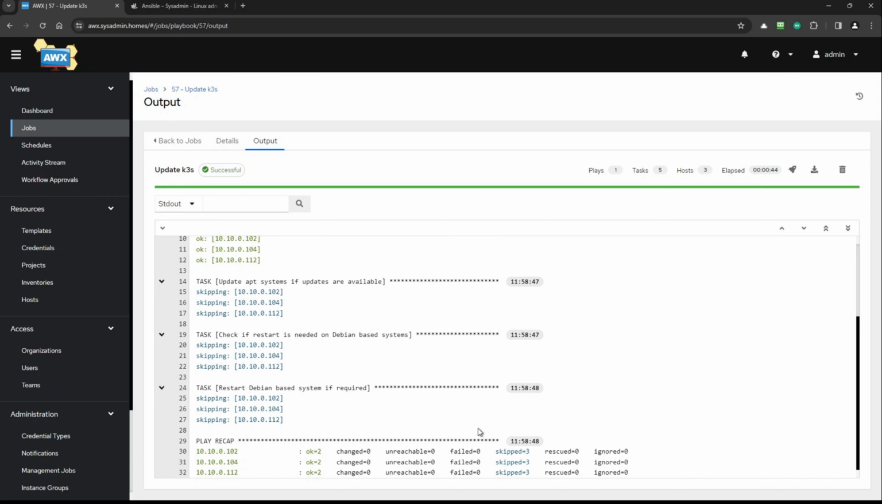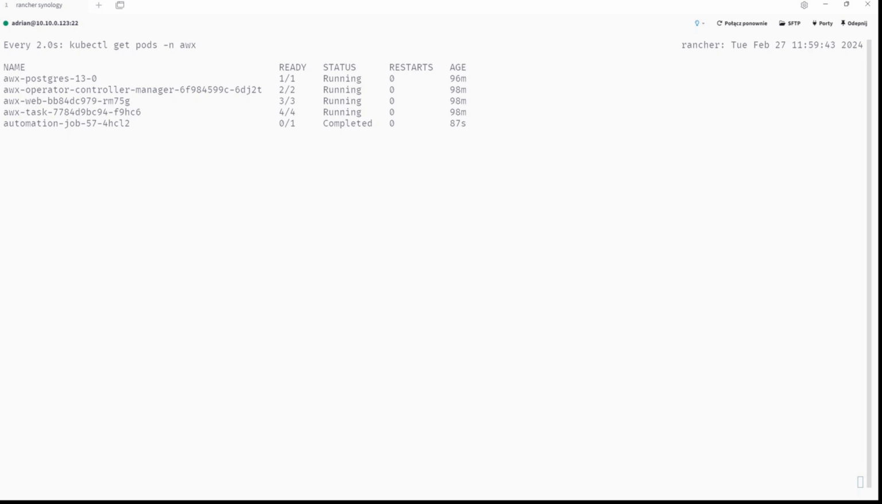And at the end, you have a summary of Ansible playbook. This is a standard Ansible playbook. And if we will go to command line, you can see it is completed. After some time, this automation job that is completed will disappear and it will be gone.